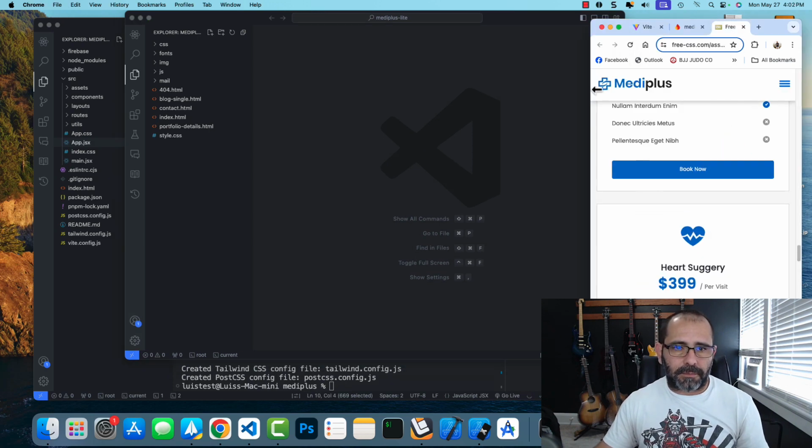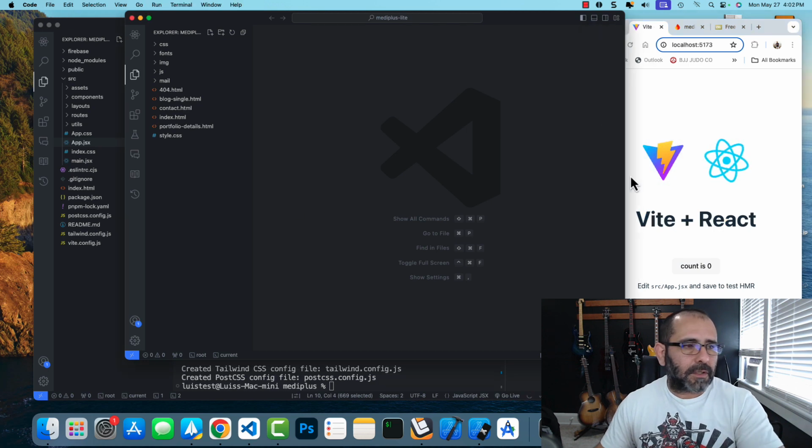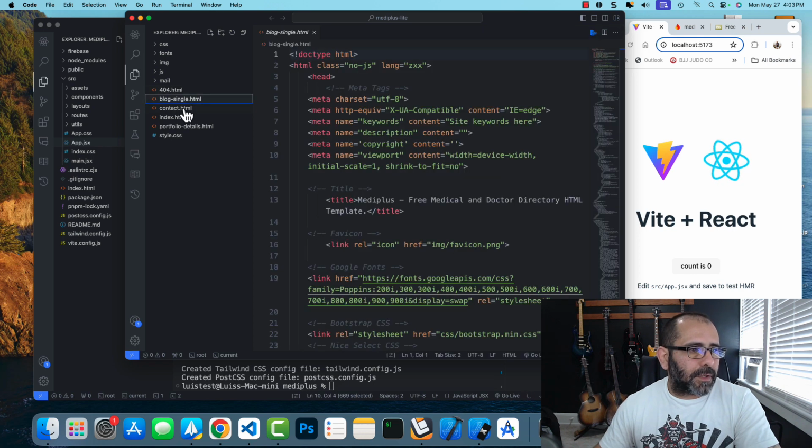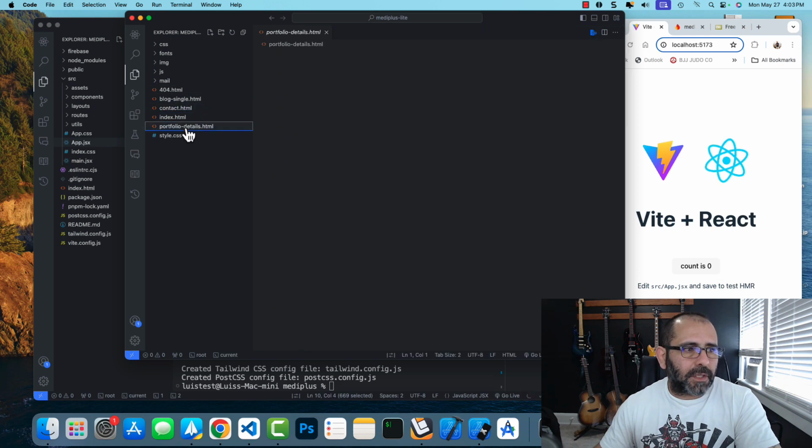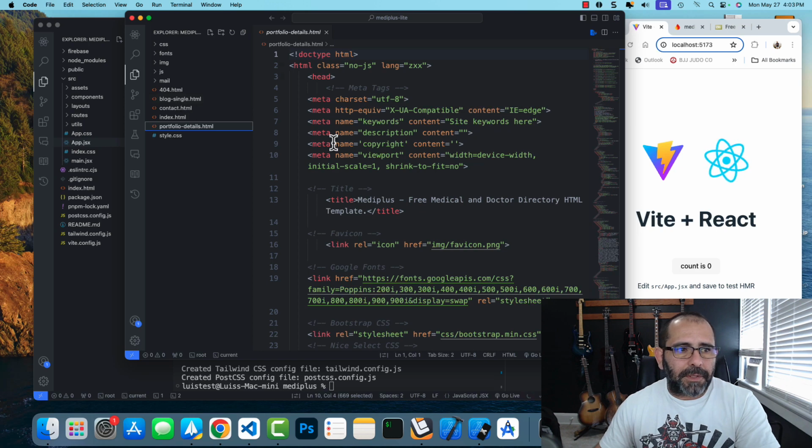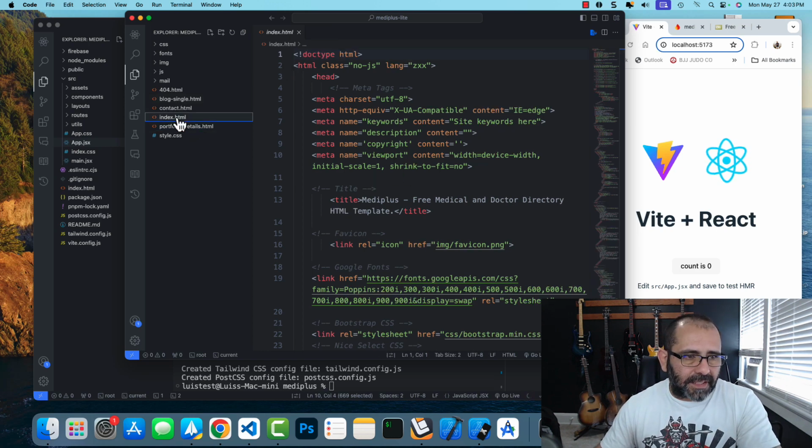This one, the one with MediPlus, right? And that is an HTML site. So notice how HTML sites used to be before, well, still are. We have a page here, we have another page here, we have another page, we have another page. All of these are different pages, okay? But think about what's going on here. Say this one right here, the entry one.